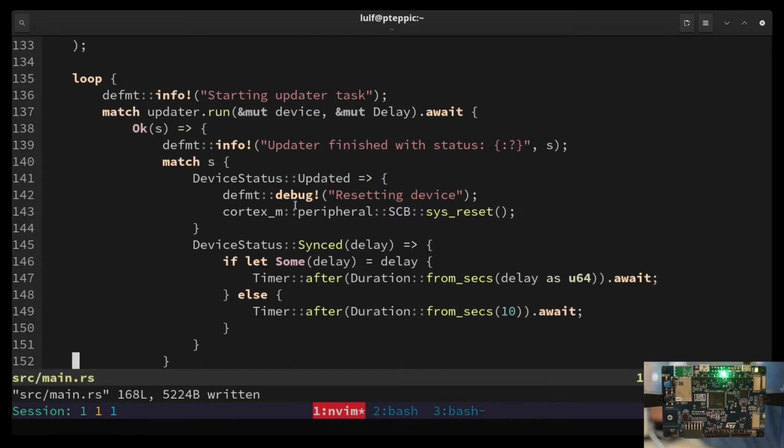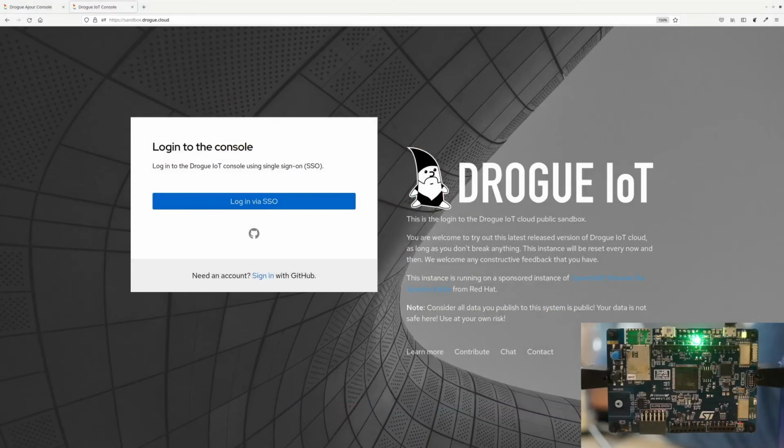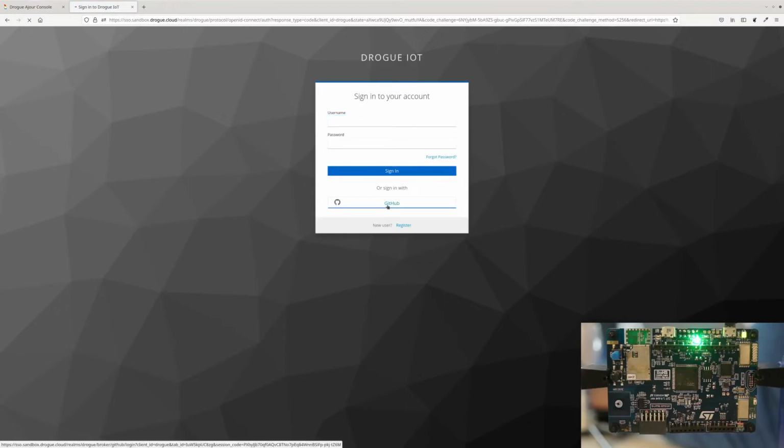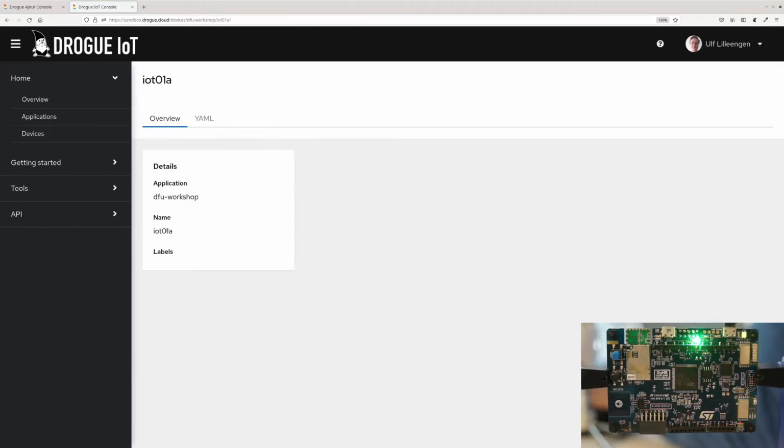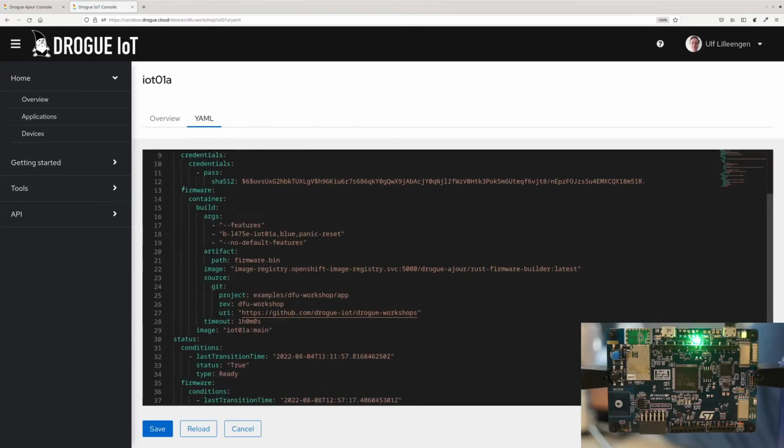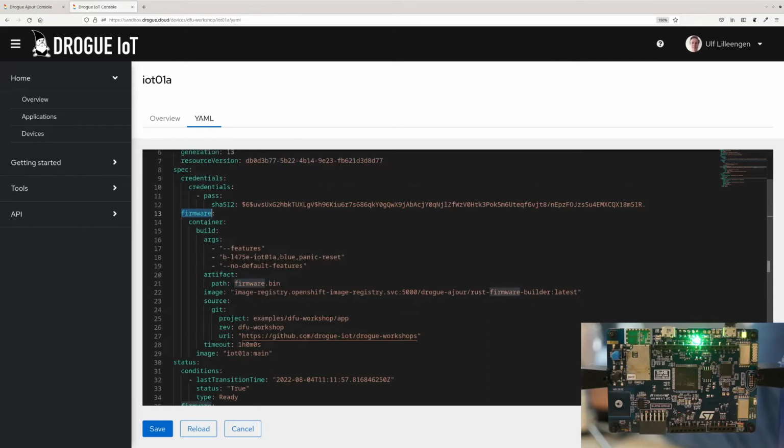So that's the device, and we also have the specification of the firmware in the device itself. So we'll log into the Drogue sandbox in order to view that. We can look at our workshop device and the configuration for it. So we have a firmware section now, and we'll also define an image, which is the container image containing the firmware. And then we have a build section, which describes how to build the firmware itself. So you can read more details about this in the blog post.